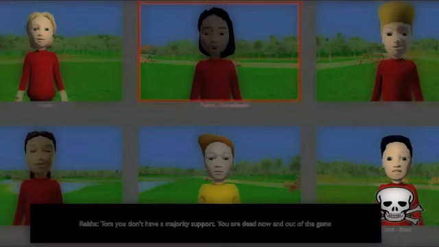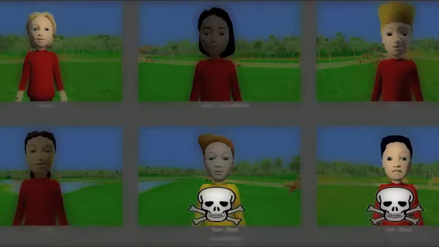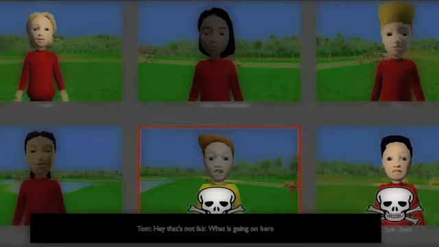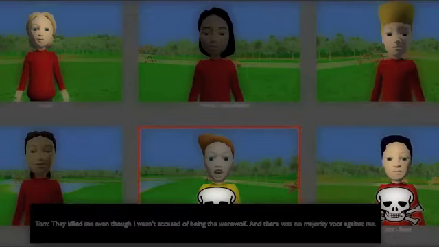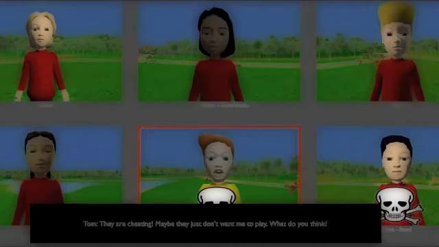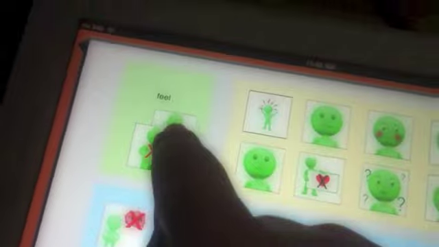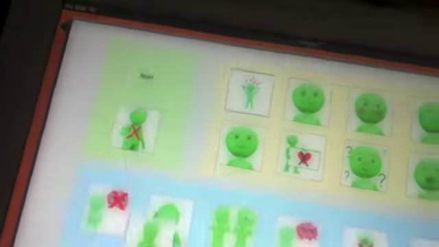When the game with the yellow team is over, Tom moves on to play werewolves with the red team. Hey, that's not fair. What is going on here? During the game with the red team, Tom becomes upset because the red team are playing the game differently. Tom tells the child that he thinks they may be cheating or that they don't want to play with him. They're cheating. Maybe they just don't want me to play. What do you think? The child advises Tom on how he should act and what he should do.